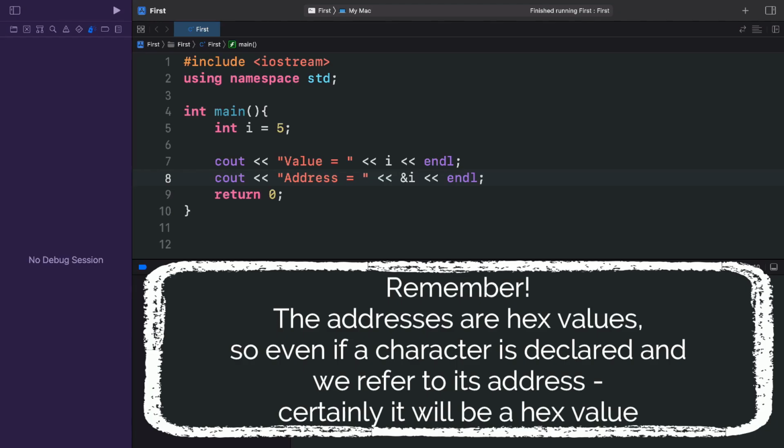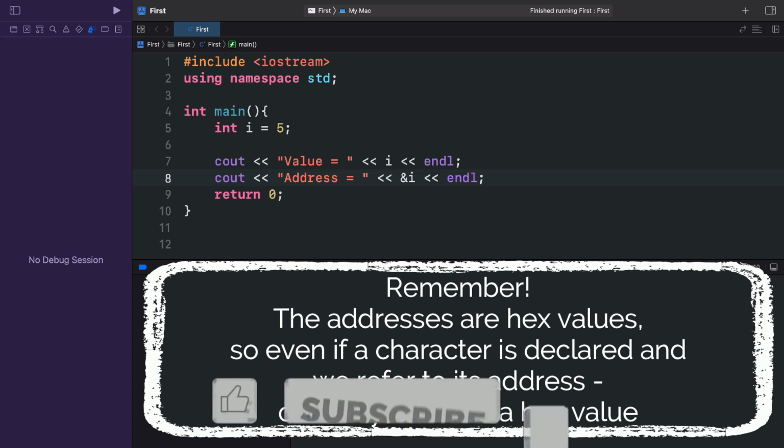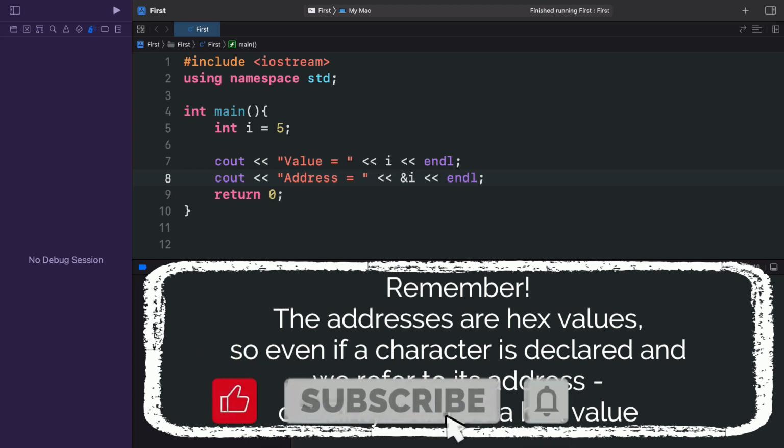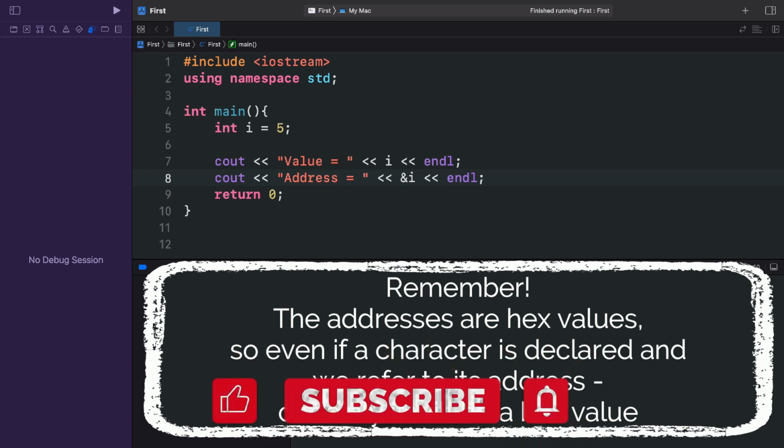Remember that addresses are hex values, so even if I declare a character and refer to the address, certainly it will be a hex value only.